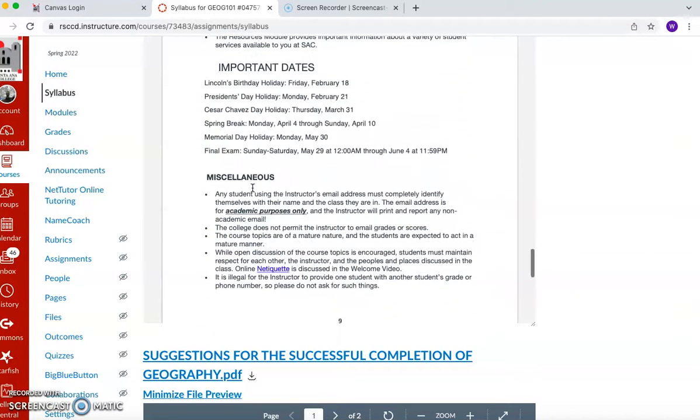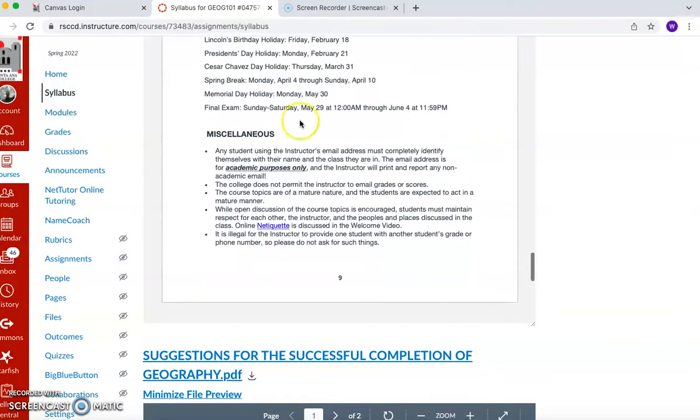Assignments in Canvas, important dates. Check out all those dates. You can see when spring break is going to be, April 4th through the 10th. And then again, the final exam, you can see when that is, Sunday through Saturday, May 29th at 12 a.m. through June 4th at 11:59 p.m.